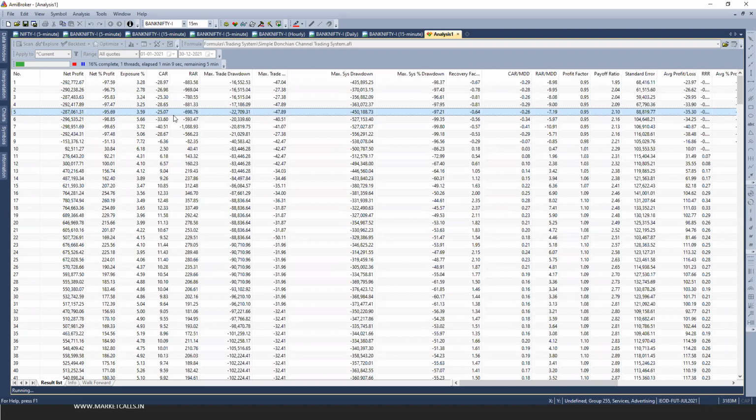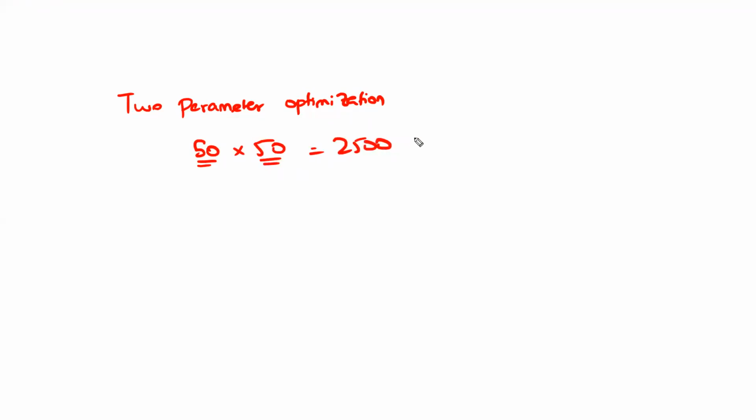Now, this optimization is called an exhaustive optimization. So in an exhaustive optimization, what we are right now running is a 2-parameter optimization. And we are running all the combinations, 50 into 50, right? One parameter contains 50 and another parameter contains 50 combinations. So total 2,500 combinations or 2,500 parameters. 2,500 combinations is what we are going to backtest into 11 years.